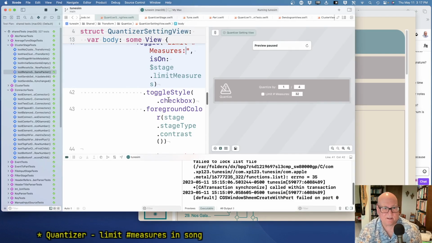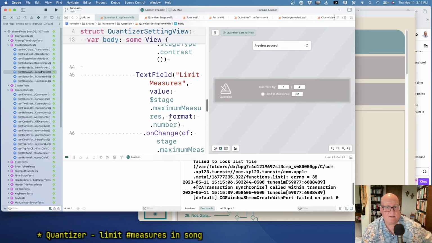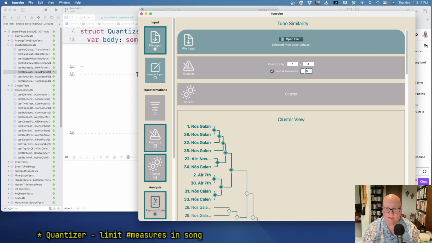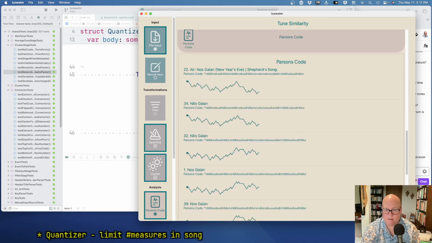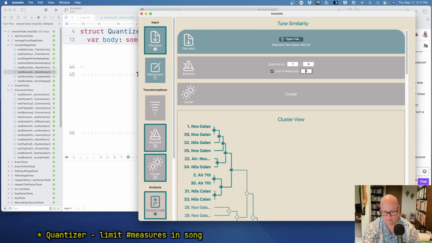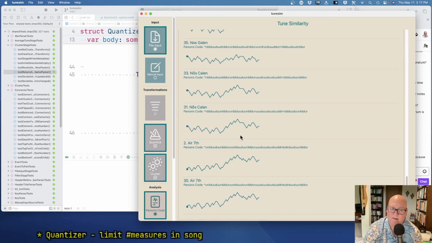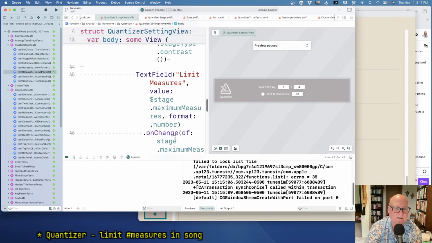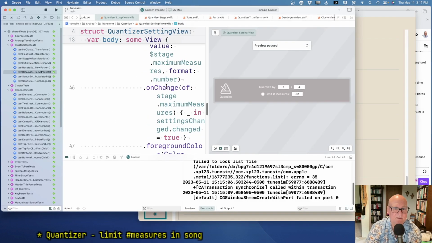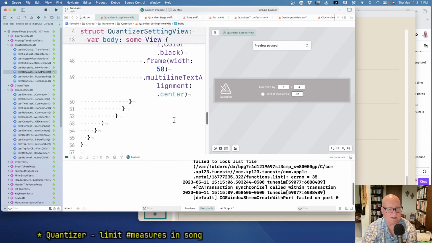Oh, we didn't detect a change there. Okay, so this change doesn't show up. This one should. Everybody limited? They're all short, but are they 8? Let's do 2. I don't know. Something's not updating. On change of maximum measures, this thing should flag a change.